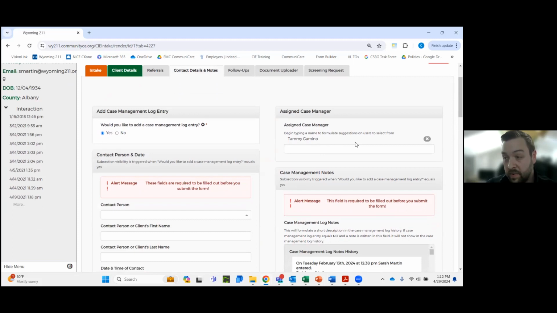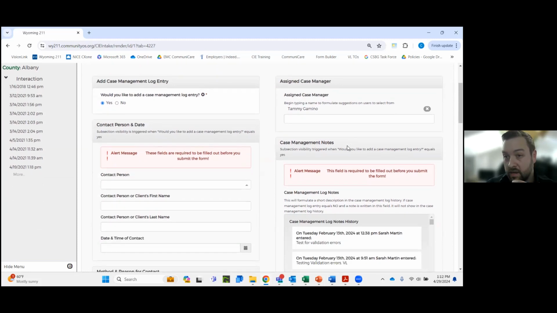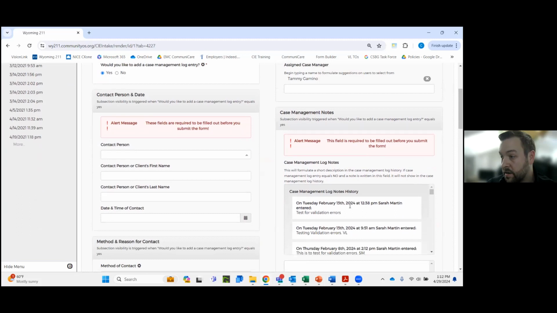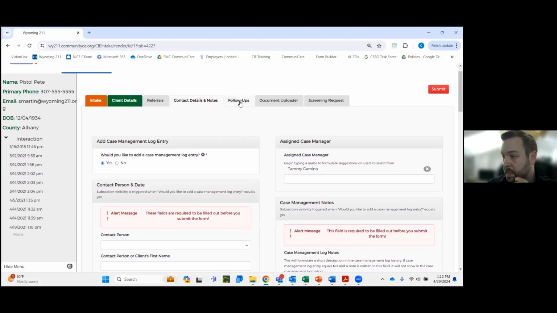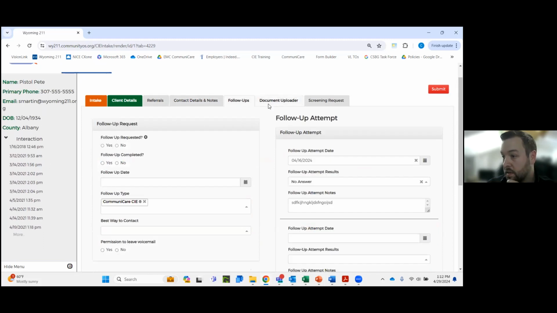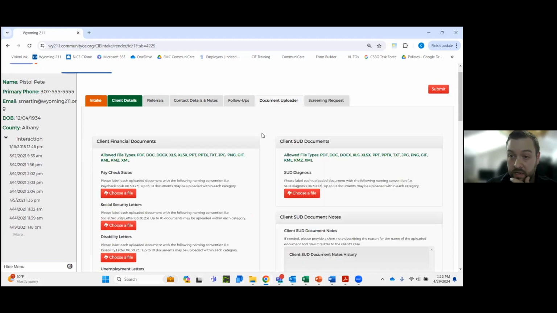You can assign a case manager. You can look at notes that have been put in by other case managers. This we also think we will develop out a little bit further, but in the meantime, it's been working pretty well with our navigators that exist in the system. A follow-ups tool, the document uploader. Organizations have seemed to like that.